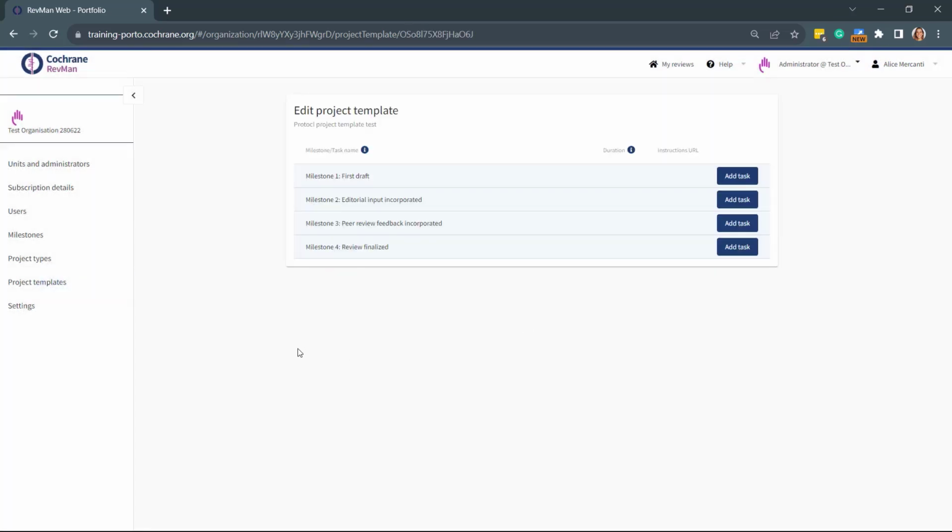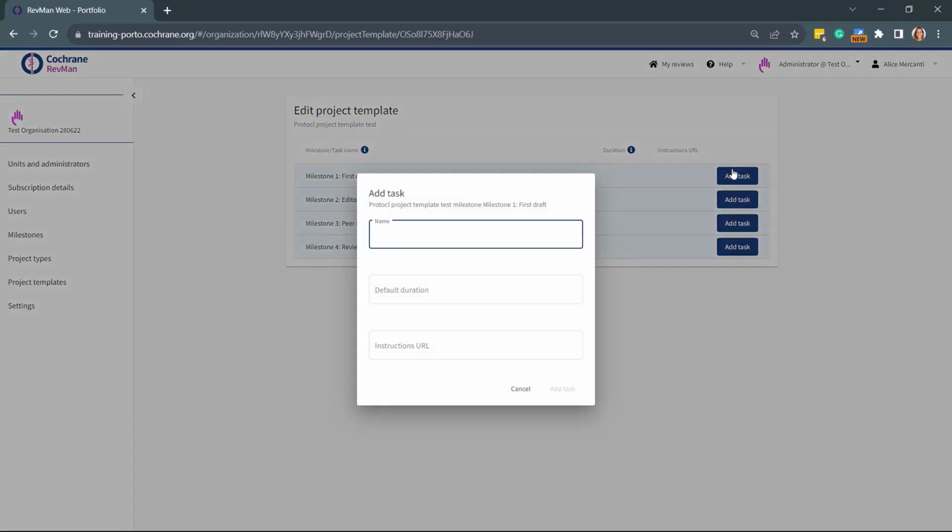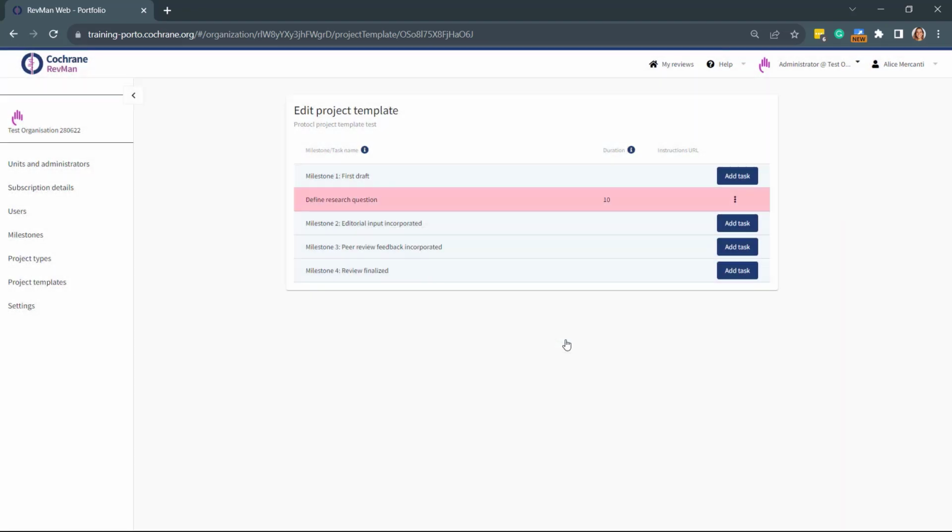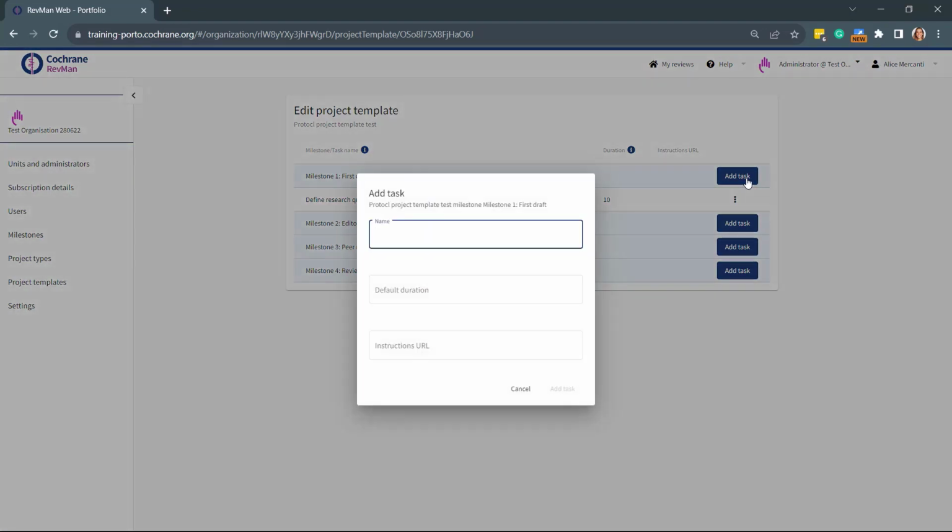In the Edit Project Template screen, you can click on Add Task to add one or more tasks to each of the milestones available. For example, if you create a project template for an intervention review protocol, the first task could be define research question. And after having defined the name, you can also define the default duration, for instance, 10 days. You can then add as many tasks as you need within each project template. Then, for each intervention review or protocol you're working on, these tasks will be part of your workflow.